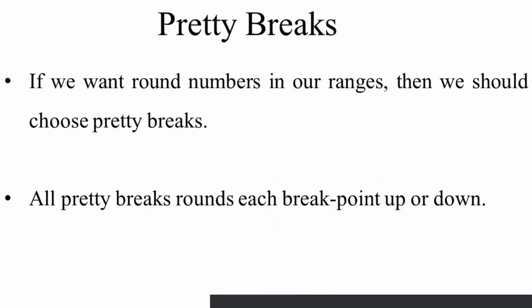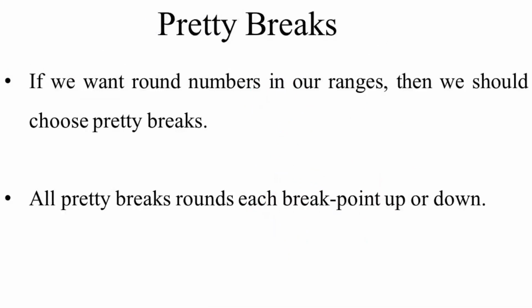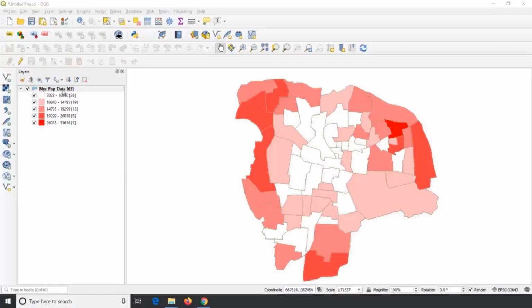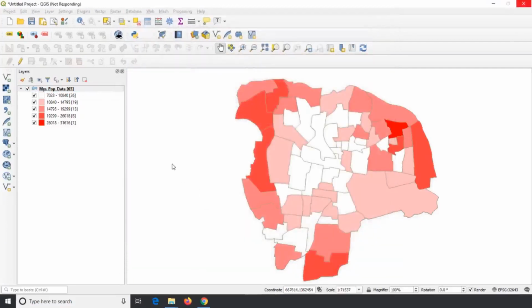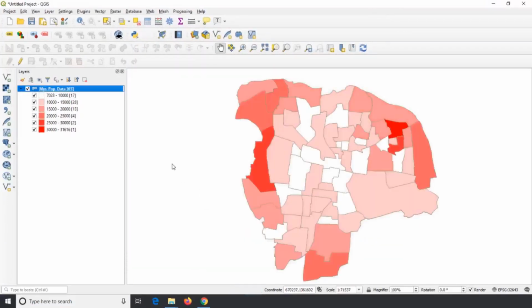The next one is pretty breaks. If we want round numbers in our ranges, then we should choose pretty breaks. Pretty breaks rounds each break point up or down. Now we will apply pretty breaks to our data in QGIS with 5 classes. Look at the classification result. The data is classified into 5000 intervals with round numbers.